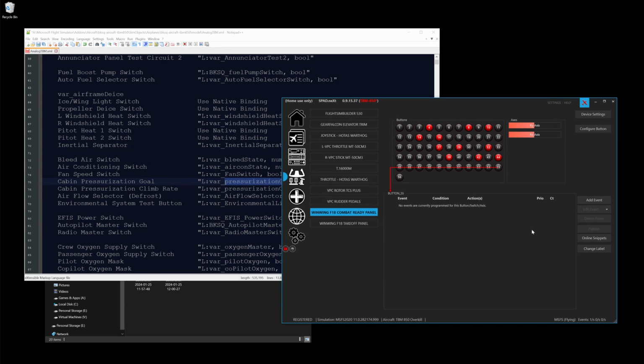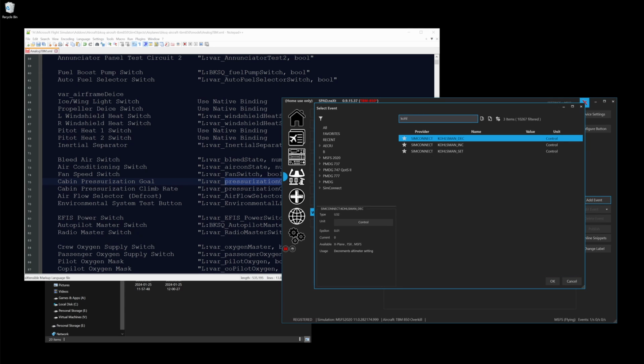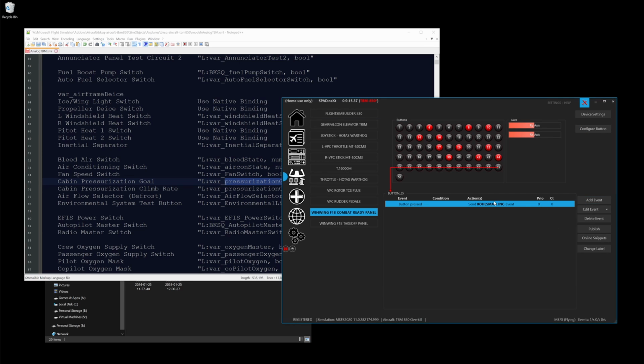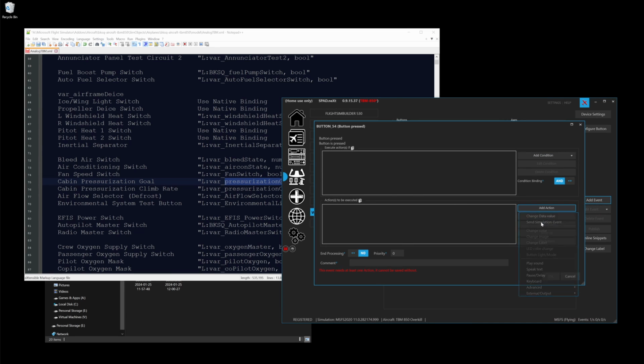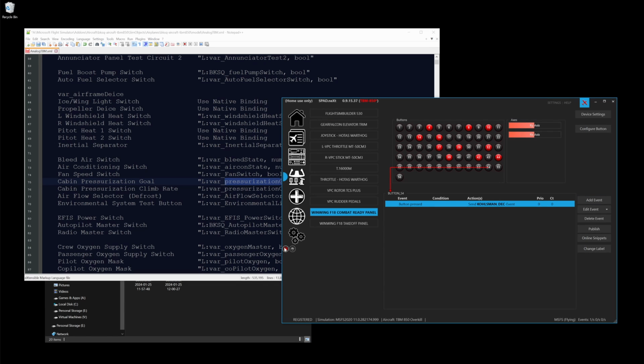So 55, I believe, is the knob turned to the right. We're going to go button pressed, add action, send simulation event. Kohlsman increase. And I don't even think that we need anything there if memory serves. I think that we just need to select it. Add event, button pressed. Add action, send simulation event. Kohlsman decrease. Hit OK, hit OK, hit OK. Hit save.